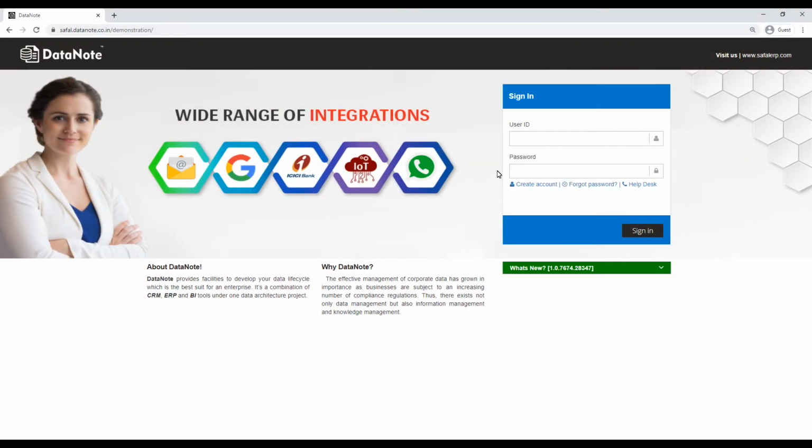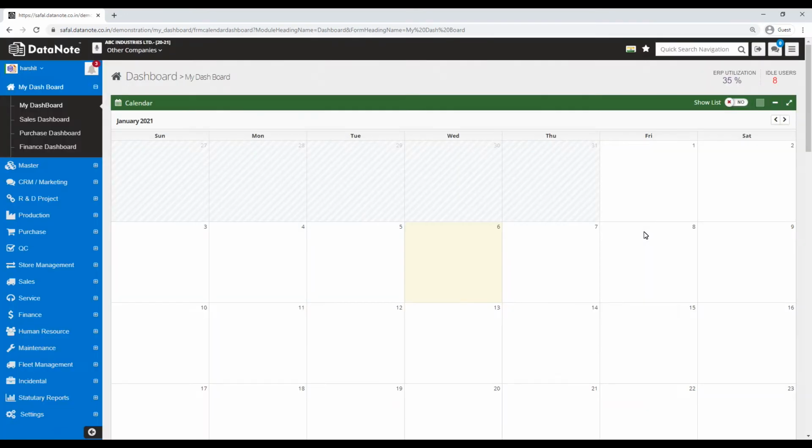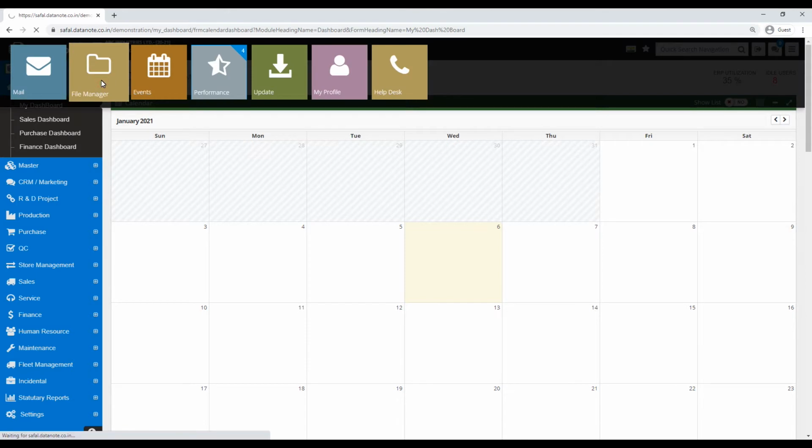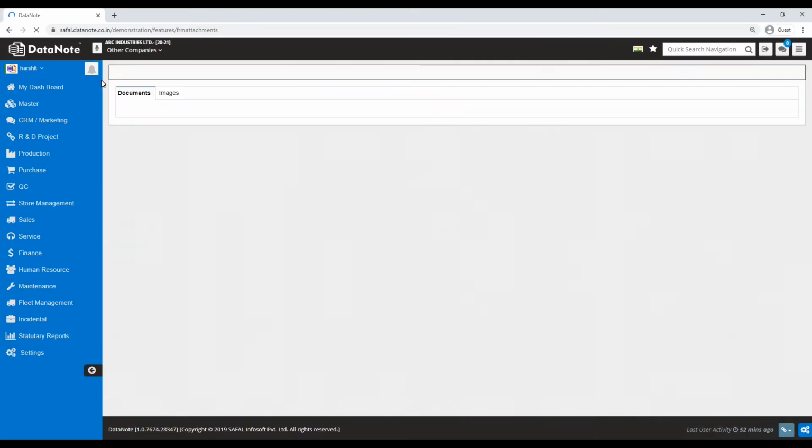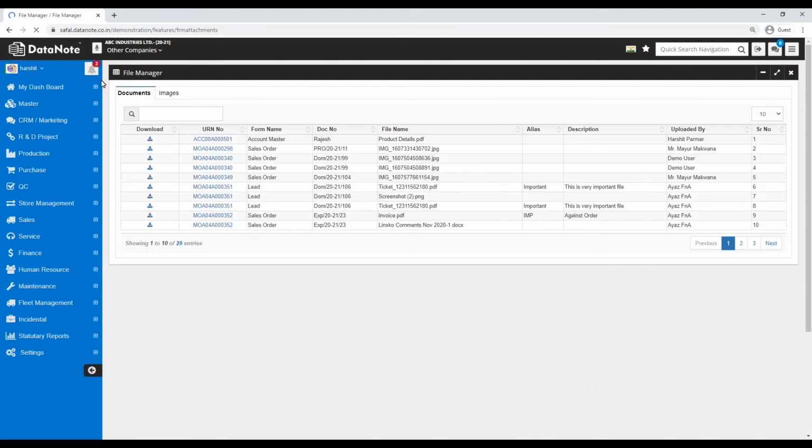Let's take a look. Log in to your dashboard. Click on your profile name and select File Manager. As you can see, here there are all the documents that you have uploaded as attachments.